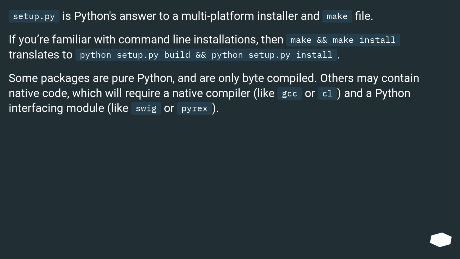Setup.py is Python's answer to a multi-platform installer and makefile. If you're familiar with command line installations, then make and make install translates to python setup.py build and python setup.py install. Some packages are pure Python, and are only byte compiled. Others may contain native code, which will require a native compiler, like GCC or CL, and a Python interfacing module, like Swig or Pyrex.